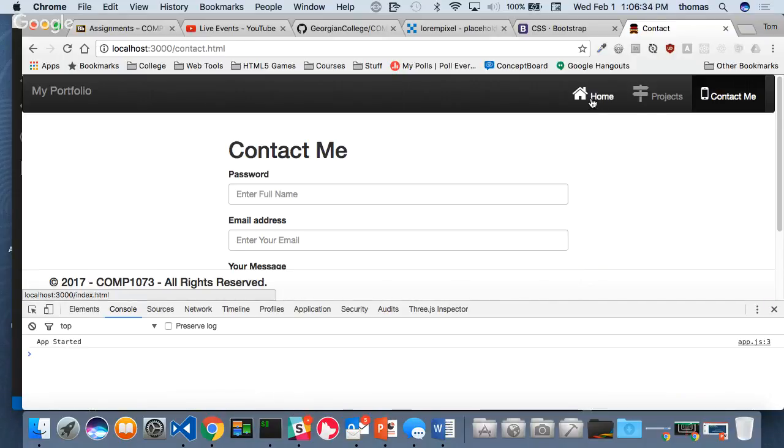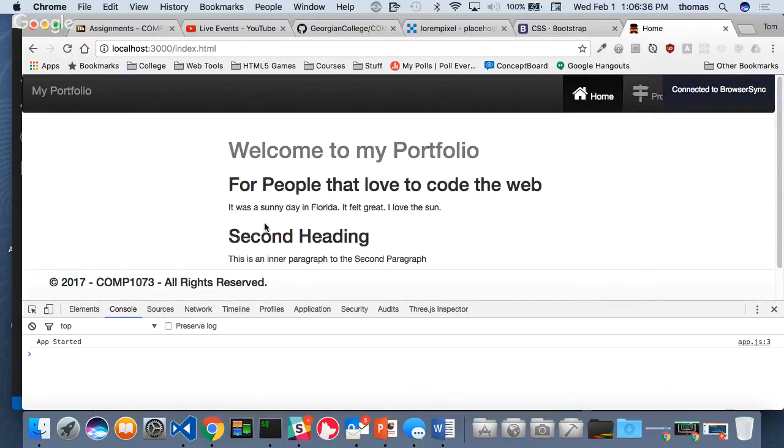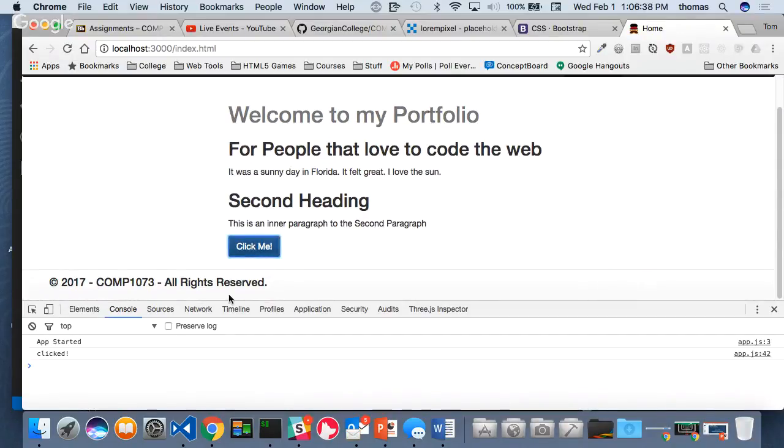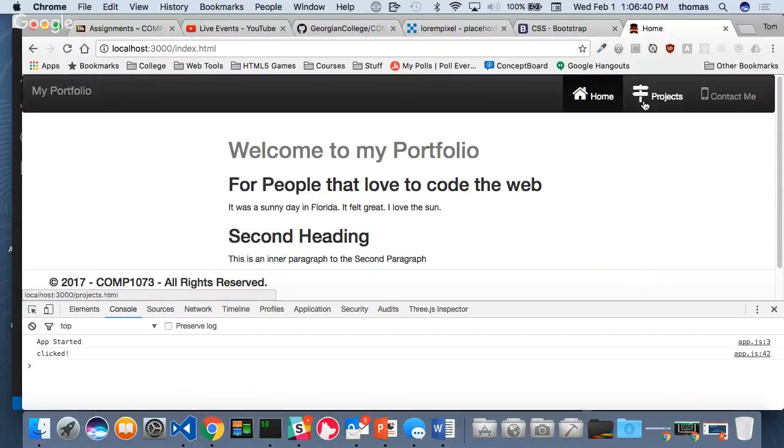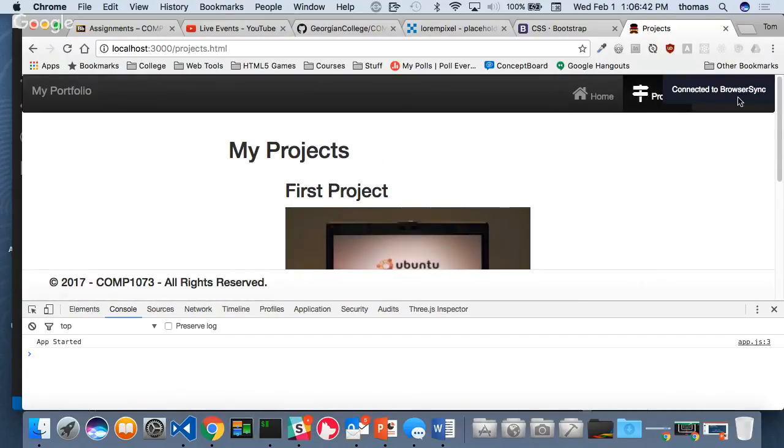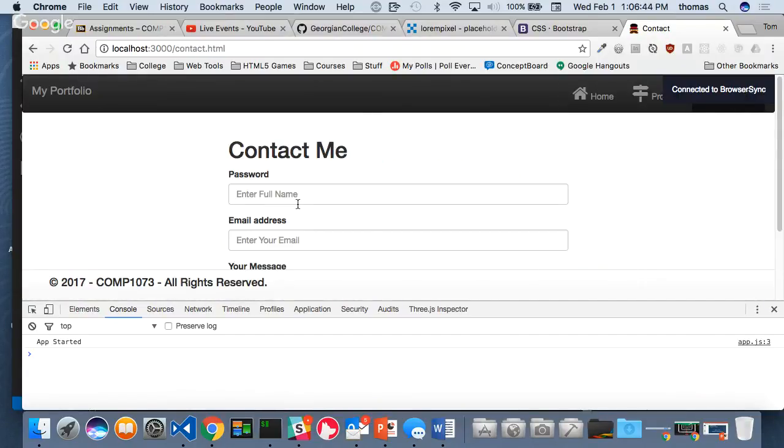Now, how about if I go to home? I go to app started. I got a bunch of this stuff, and if I click onto it, it actually does what it's supposed to do. But if I go to projects, I no longer get the errors that I did before. So effectively, I am using one file to switch between multiple files.